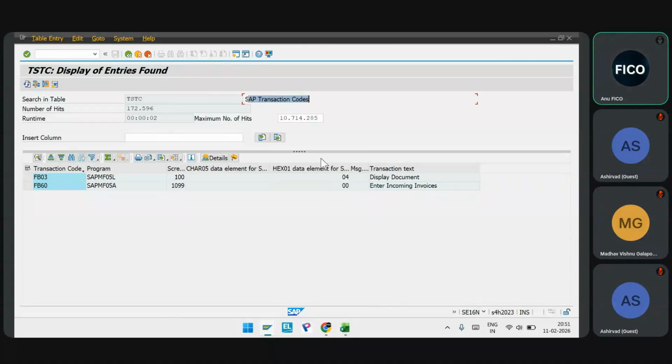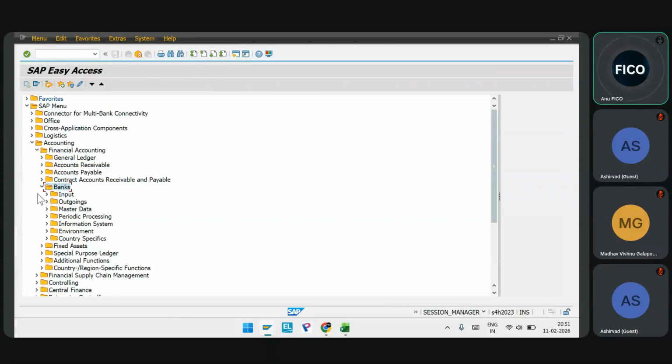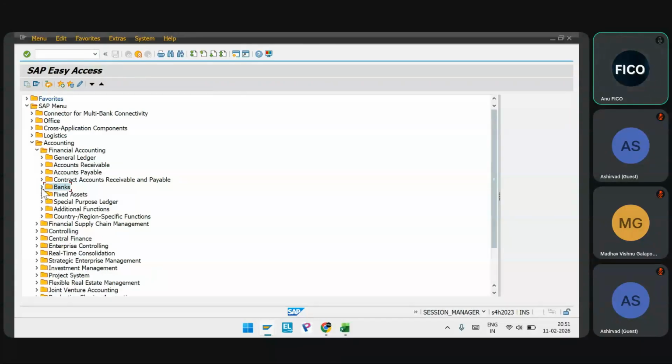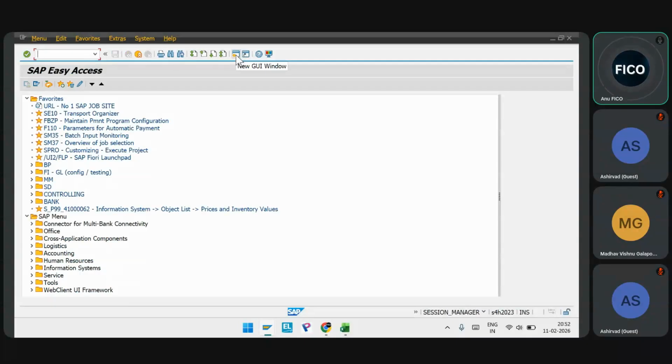It will come. I'm in this screen now. I want to go to the home screen, the first screen when we log in. So in this command field, /n, enter. I come here. Okay, this is where I come back. Now this is one screen, one session. We call this one session. And if you see here, new GUI. What is GUI? Graphic User Interface. Just to make you familiar, I'm touching base upon all these things.